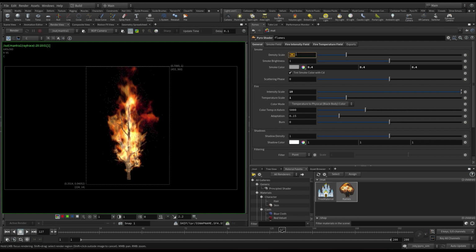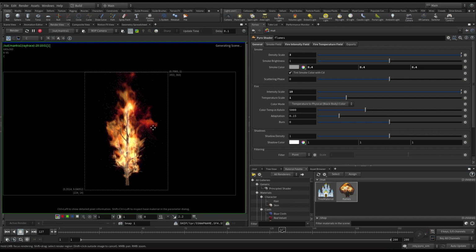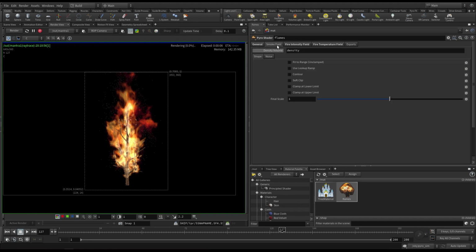Now in order to see the smoke more, I'm going to increase the density scale like we did before. So let me hit render again. Remember, we've gone through the simulation a few more frames, so we should start to see a bit of smoke appearing here. We'll just have to give it a second so it translates the scene. We can adjust the density scale here, and if we want to adjust the fall off like we did in the visualizer, we can do that in the smoke field here. Particularly we can turn on the fit to range, use the lookup ramp in a minute, and draw in that steep curve to get that more dense look.